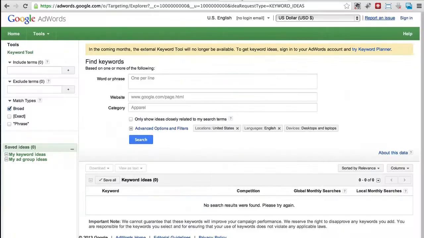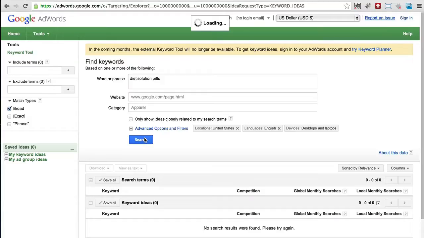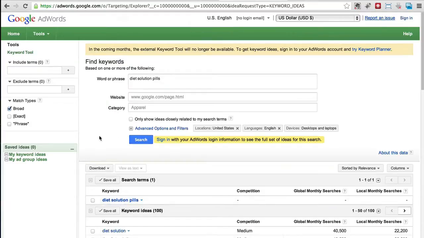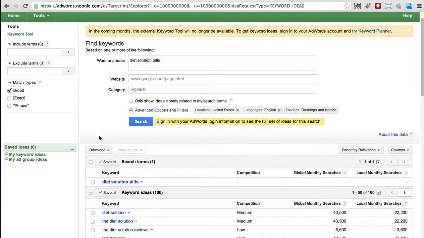First of all, you need to take that screenshot. Let's say we're going to take a screenshot from the Google AdWords keyword tool. Let's search for diet solution pills. Let's say you did a search for diet solution pills. Now, obviously, this is not the screenshot that you would take, but just take this screenshot so you can come up with something.